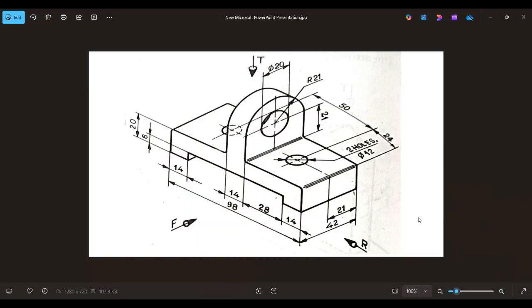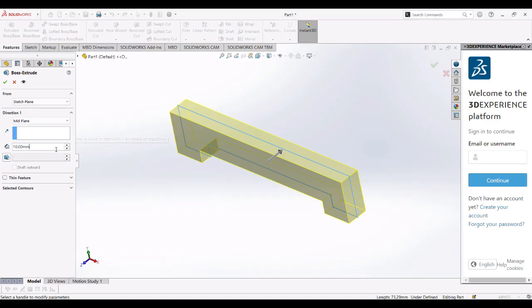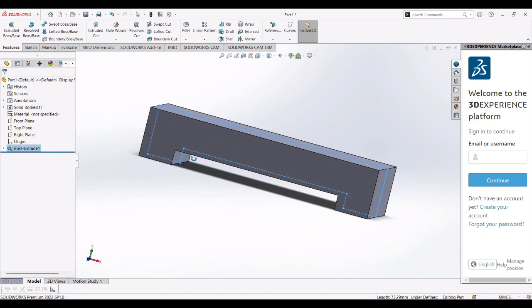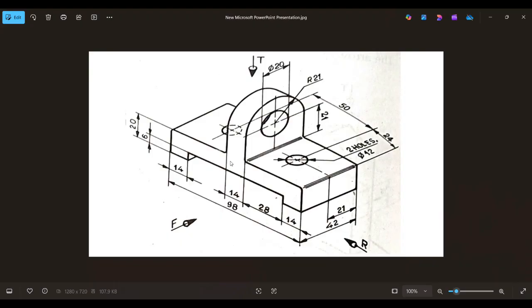What is the thickness? Thickness can be seen from the right side. The thickness is 42 mm. Update this value as 42 mm. So from the mid plane, it is extended. Press OK. Now you can see the base plate is obtained. Exactly at the middle of the base plate, there is a rectangular height followed by a dome shaped structure.